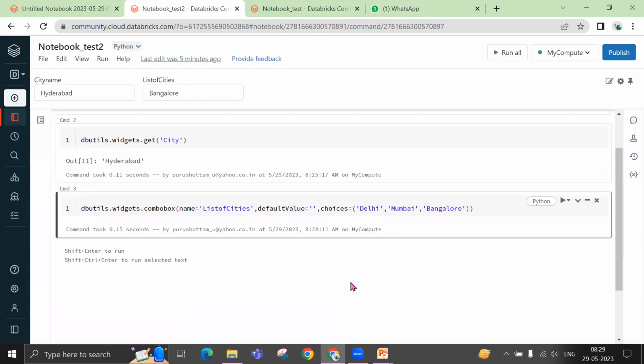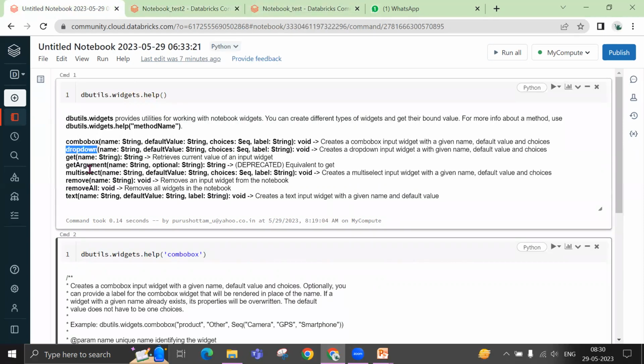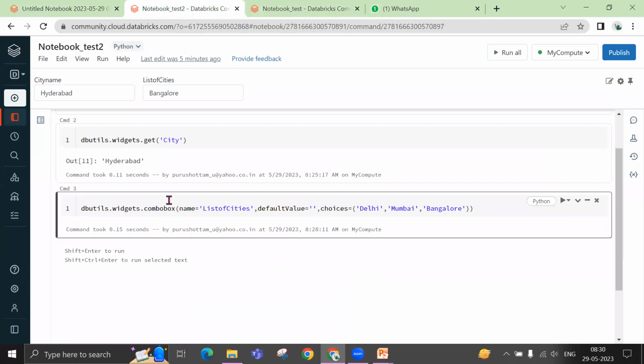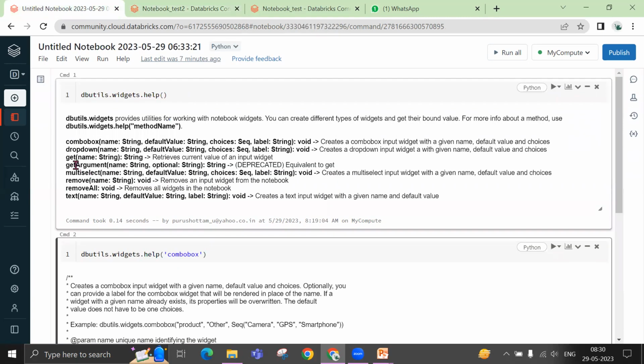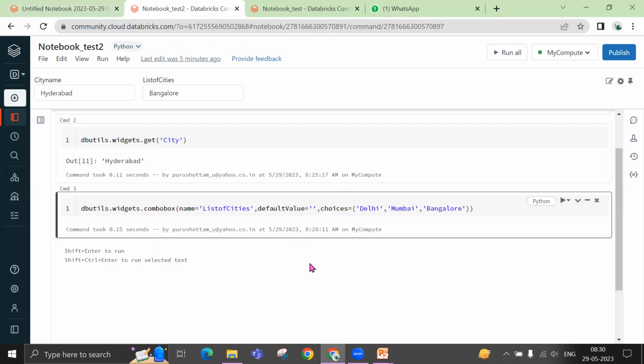So tomorrow we are going to deep dive into the rest of those, like how to create a drop down and how to create a multi-select, and how these values can be retrieved using the get method and get argument method at the notebook level, and how these can be processed. We'll discuss that tomorrow.